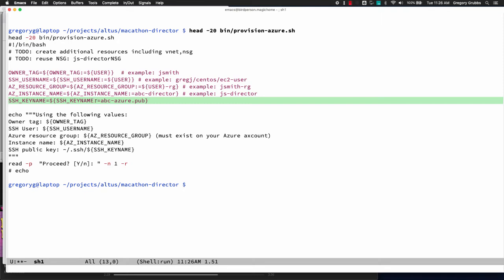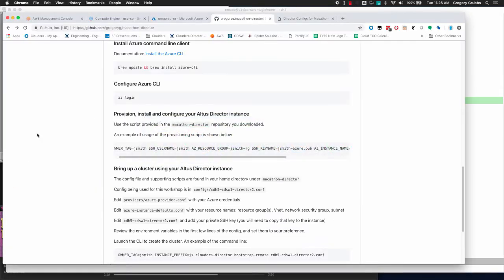And if there's a specific key that you use that you need your instances to use, there almost certainly will be, then you specify that SSH key. So therefore, the command line will look probably as it's shown here, where you set those variables that you want to specify, and then run the provisioning script. So I'm going to do that with my parameters, and we'll see how that proceeds.